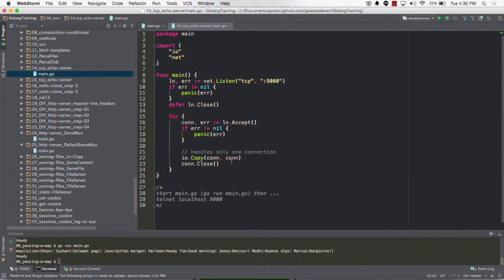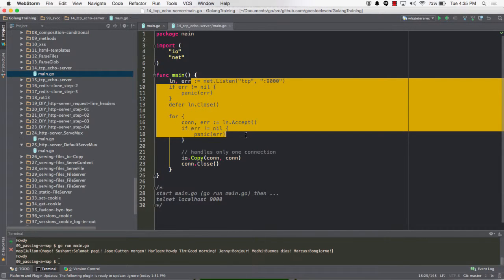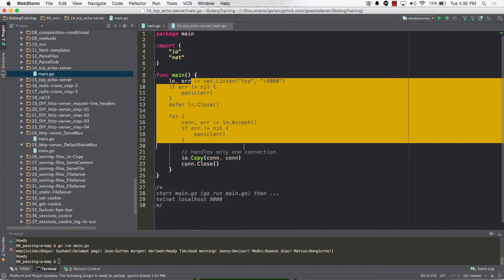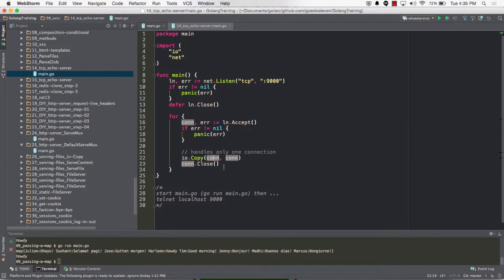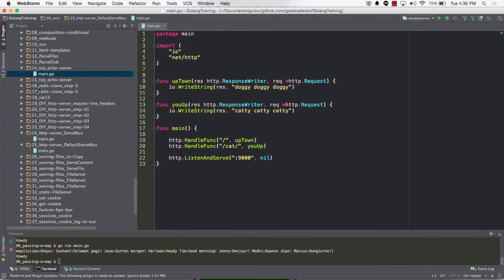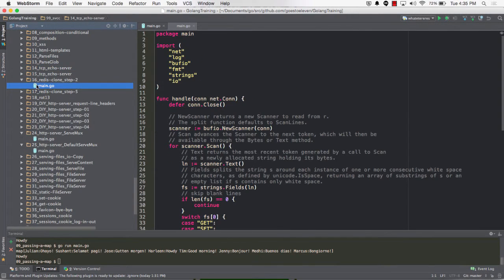Then we're listening, and then we loop over and we accept anything that comes in, and then we copy that. Whatever comes in, we copy it back out to the response. And that's the telnet server. And TCP server, sorry. And then we did a Redis clone.